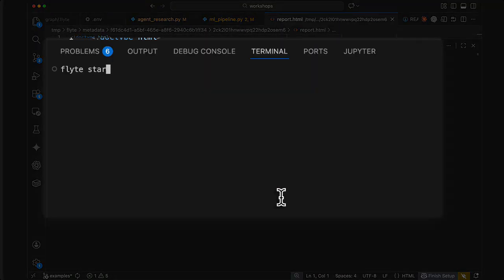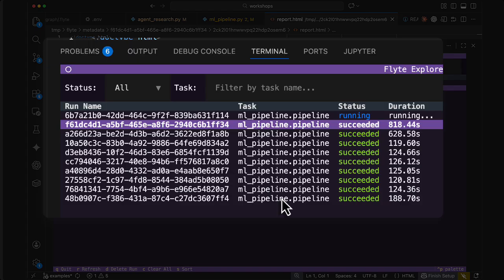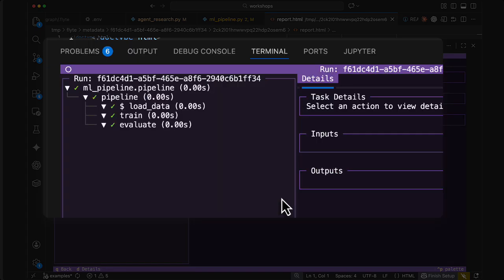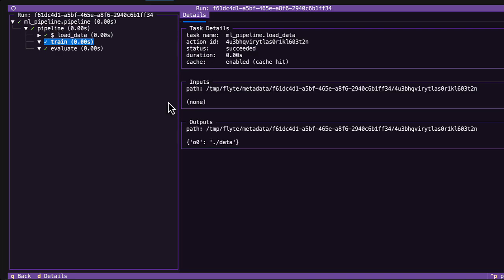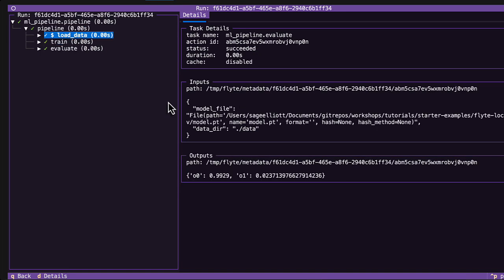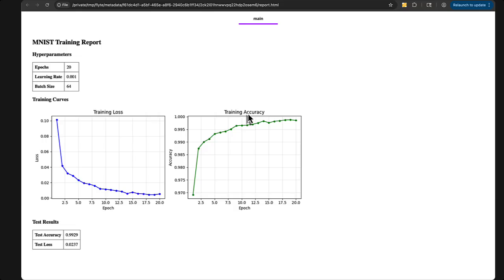To bring up previous runs, just type Flyte start TUI. We'll get a list of persisted local runs that you can filter or select from. You can navigate the workflow to see the history of the run, including individual task inputs and outputs, and a link to the HTML or Markdown reports. All this combined gives you a really great way to perform lightweight experiment tracking.